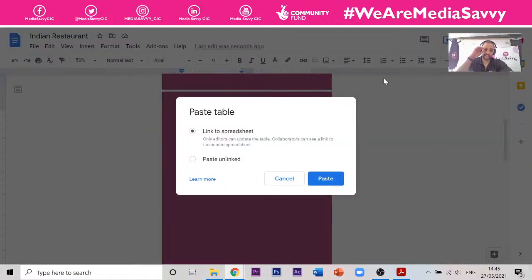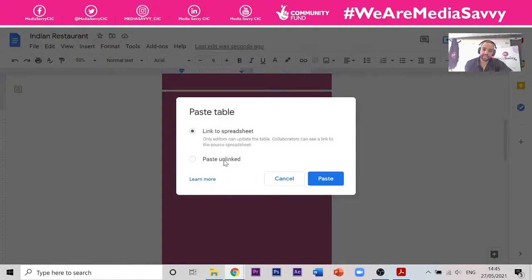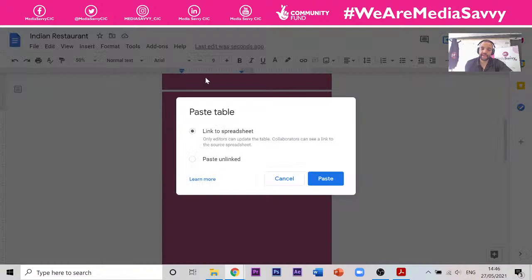and then you come up with this little window here. Alright, so this window is the paste window, and it gives you two options. It gives us the option to link to the spreadsheet that we've come from, or we can have it unlinked. Now we need it linked so that if we update the prices, which we will do to demonstrate it works, in the spreadsheet, if we amend that, we want the prices to amend in our document, and that's why we need it linked.